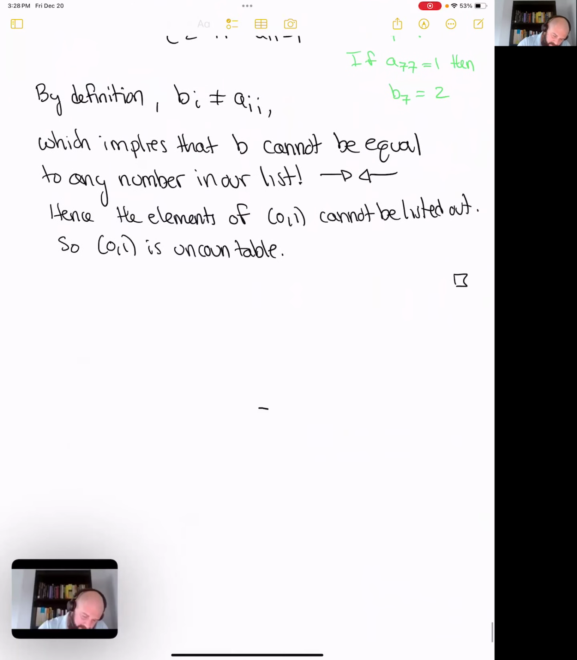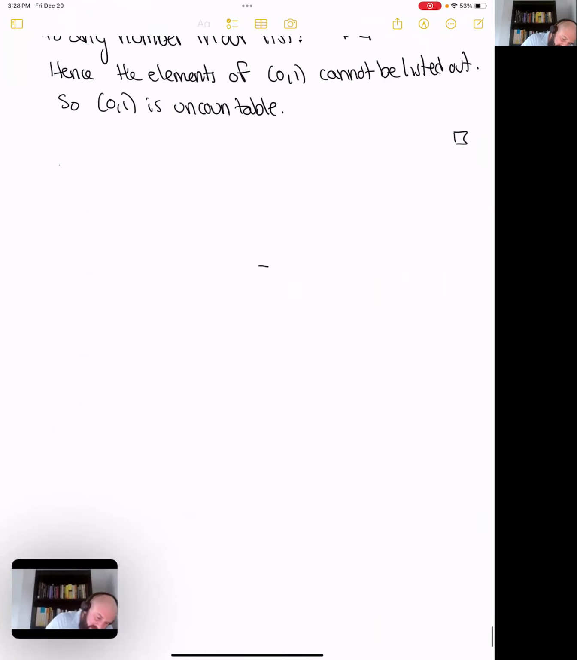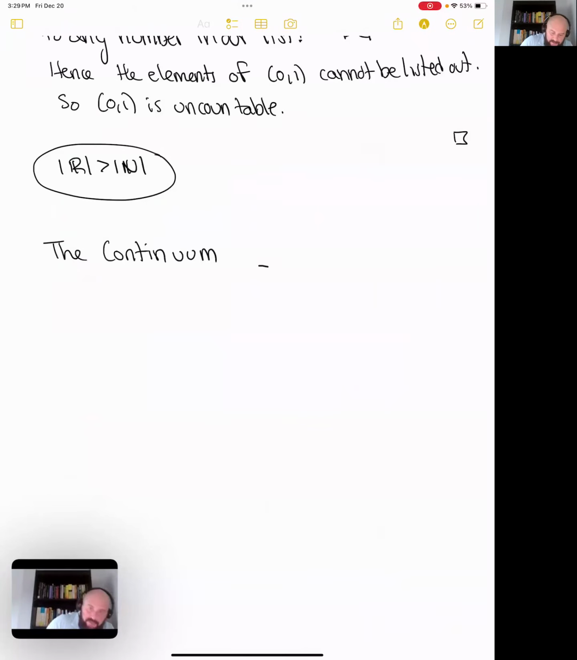But now, as I said earlier, we also know, furthermore, that the real numbers are also uncountable. So that's also a fact that we can use. Now I want to state the continuum hypothesis. So what is the continuum hypothesis? Well, this raises a natural question.